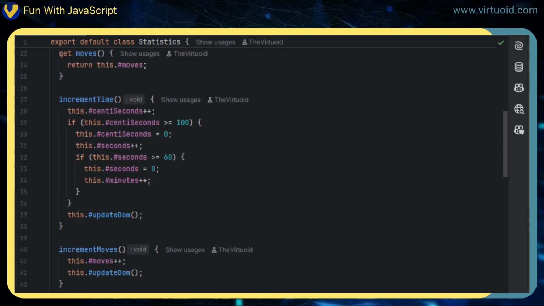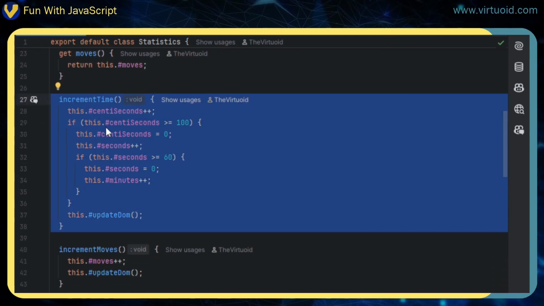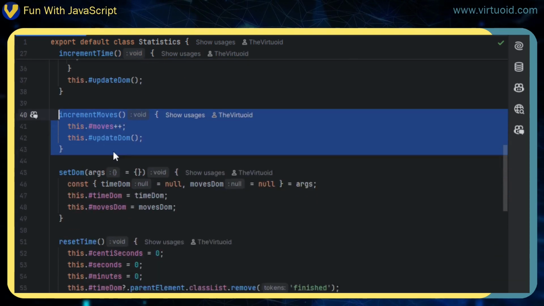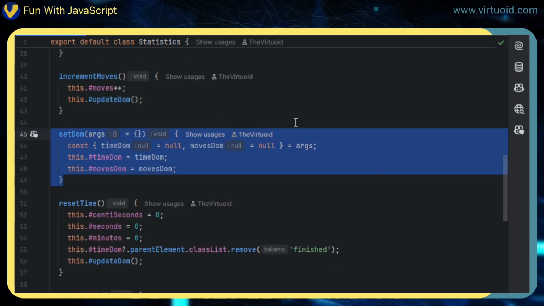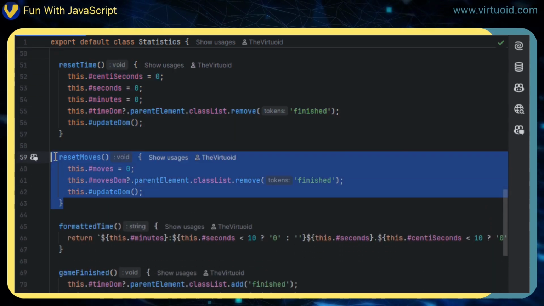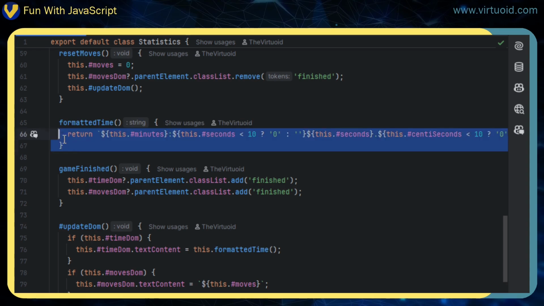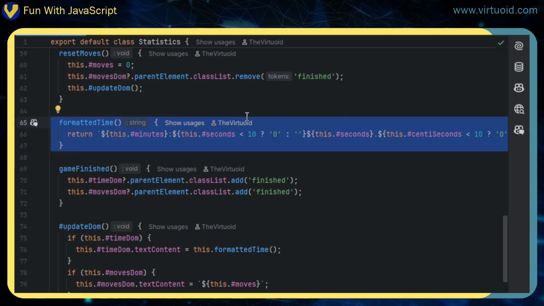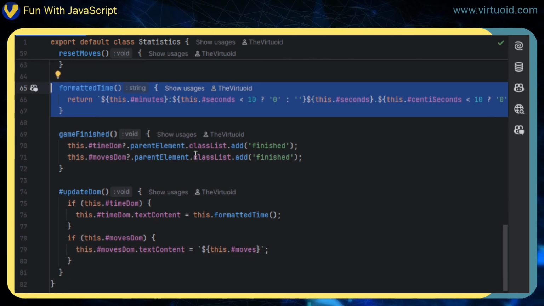It's very, very simple. Here's where we can call to increment the time. Here's where we increment the moves and set the DOM, because this is also responsible for physically changing the DOM. If you want to reset the time and reset the moves with a new game, that will allow you to do that. This is our formatted time. This will allow us to change that time any which way we want to. For instance, if we ever do any kind of internationalization, this format may not work for everybody, so that will take care of that, but I'm not worried about that right now.